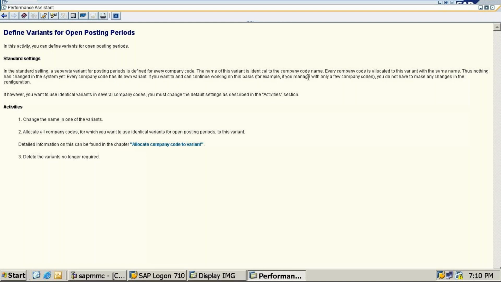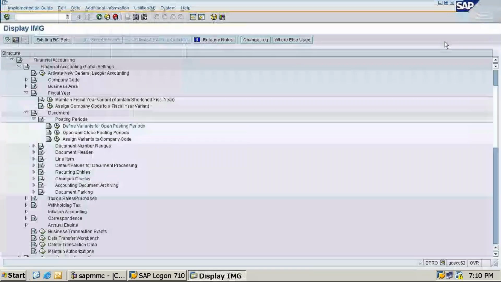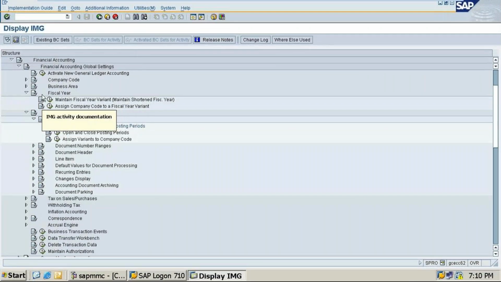For example, if you manage only a few company codes, you do not have to make any changes in the configuration. So you understood this concept. If you manage a few company codes with the same variant, you need not make any changes on this. This is also one step of fiscal year. After the fiscal year variant, you need to create posting periods related to that, which is called document posting.